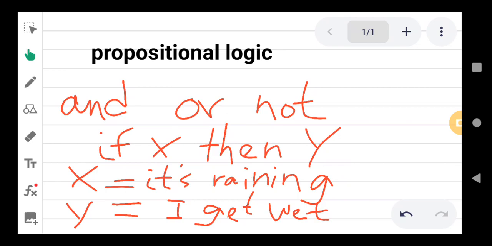And then the next step, of course, is we apply all those familiar logical operations that we learn in school, like and, or, not, and if-then. Let me give you two example objects, or you can call them predicates. Let's say x is the first predicate, it's raining, and y is the second predicate, I get wet. If you say x is true, let's say it is raining now, then x is true.